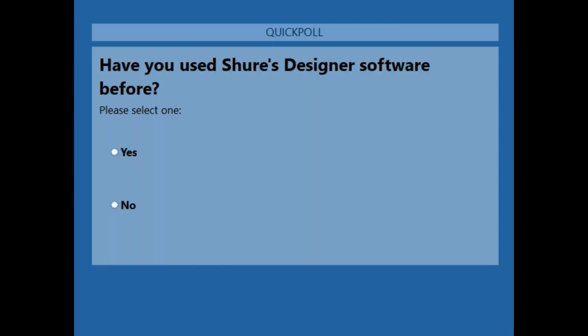Now let's dive in. To start the process today, we're going to give you a couple of polls to get a level set of where everyone is with Designer and their familiarity with it. So I'm going to launch the first question here. The first question you're seeing on your screen is, have you ever used Shure's Designer software before? Please click yes or no on that poll.